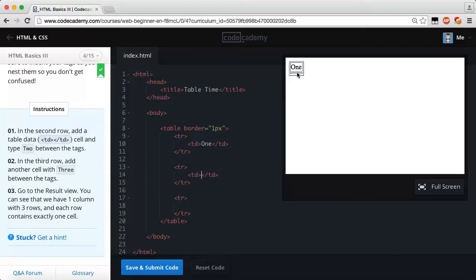So once we have our new cell down here, we need to add the word 2 to it. And now you'll see that we have one cell, and then we have another cell, where the first cell says 1 in it, and the second cell says 2. That was a little confusing right there, I just realized that. But anyways, in the third row, add another cell with 3 in between the tags.